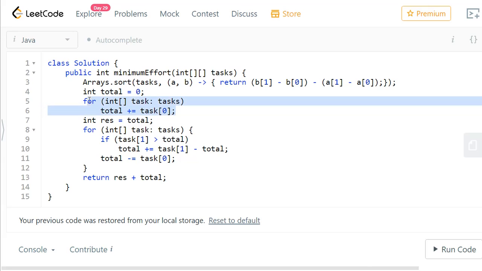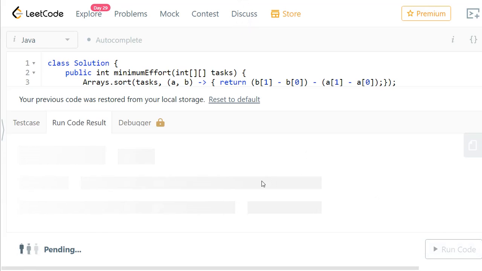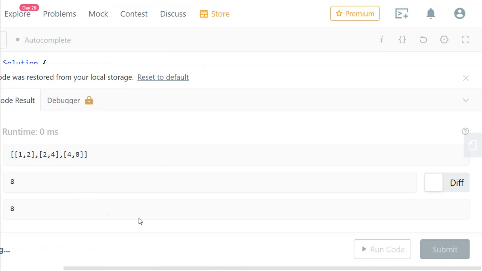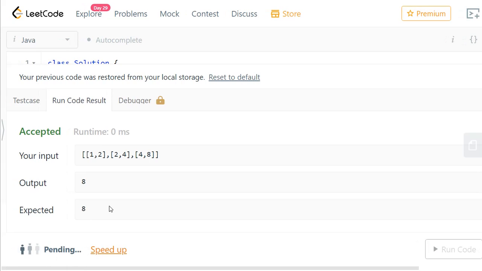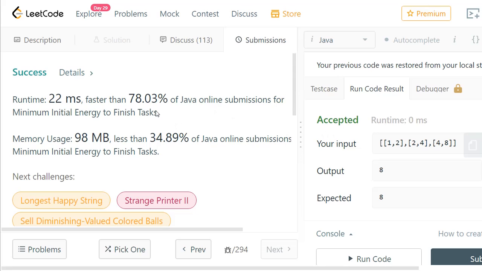And again we process all the given tasks and calculate the total energy. We start with the result as total, then we process every task and check if it needs any additional energy to satisfy the minimum requirement, then finally return the answer. So let's execute and check. Yeah, it works fine. So let's submit and see the runtime. Yeah, so 22 milliseconds and it's faster than 70%.